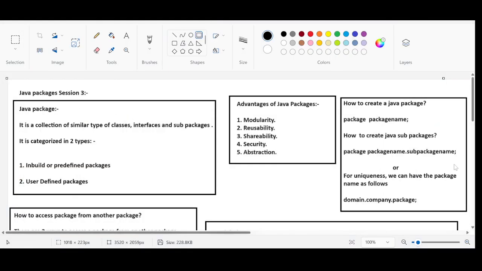So today we are going to discuss Java packages once again, and so far we have completed two sessions. Just to recap, this is what we have discussed so far. What is a Java package? It's a collection of similar classes, interfaces and subpackages. Yesterday I gave the justification for why it is called a collection of similar type of classes. Today I will also give the justification for the remaining two terminologies, which are interfaces and subpackages.